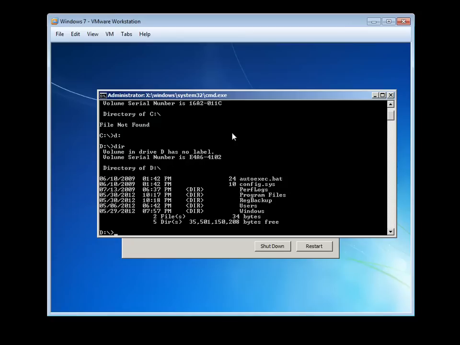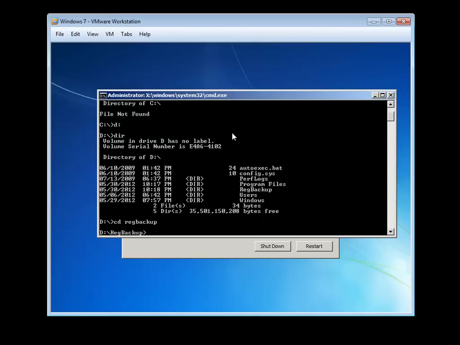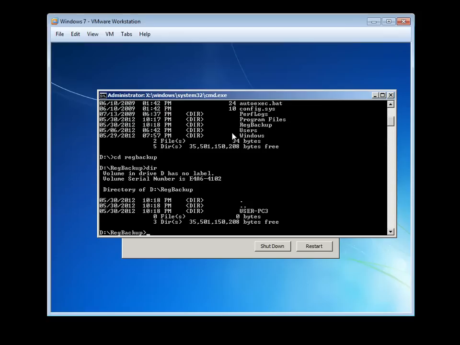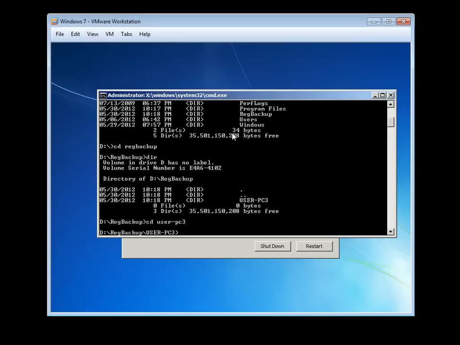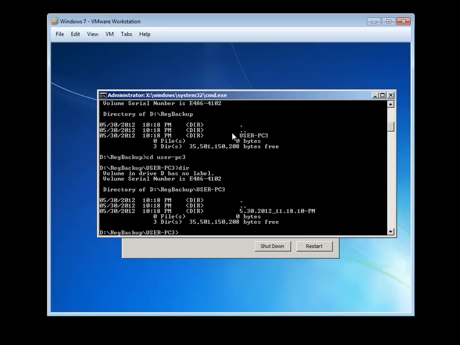So in this case, we have the backup set up to the Reg backup folder. So we're going to go into here. All right, and then we're going to go into here. The backup store is based on computer name. And so let's go into here. All right, there's our backup we want.